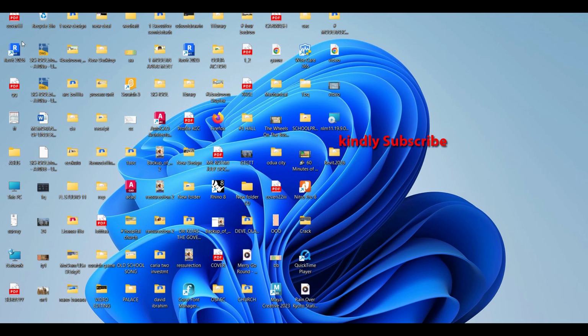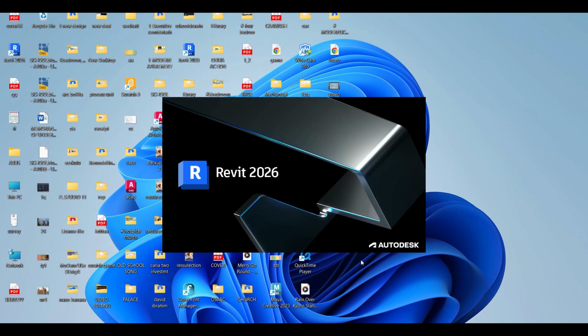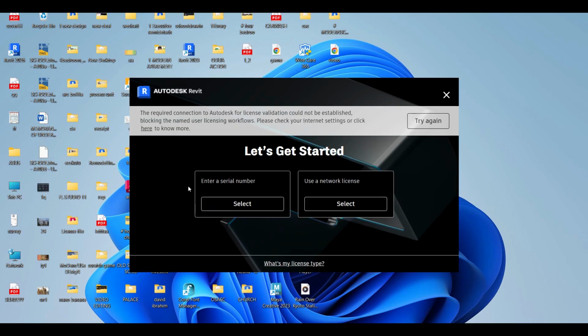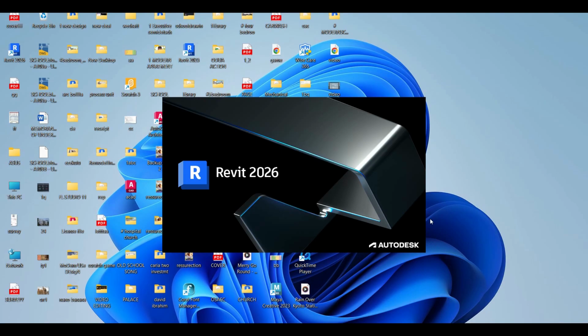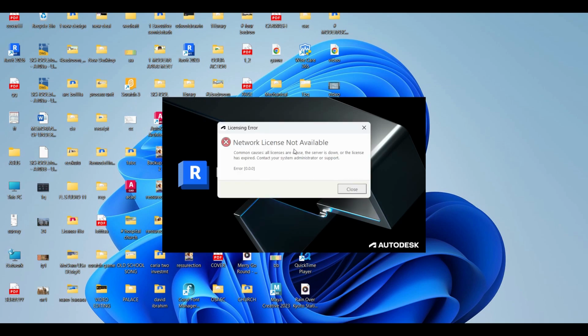Let's say you have Revit, and anytime you click, this is what you get. Let it load, and you have a console like this. It's asking you a question, try again. According to the download, you say network license, and you have all this. All you do is type localhost, and you say done. Another reason you may see is network license not available.